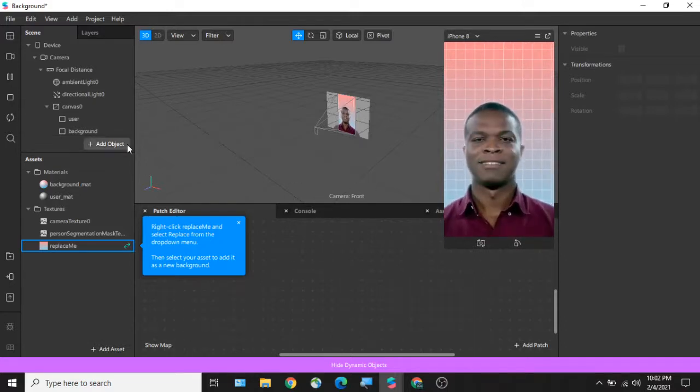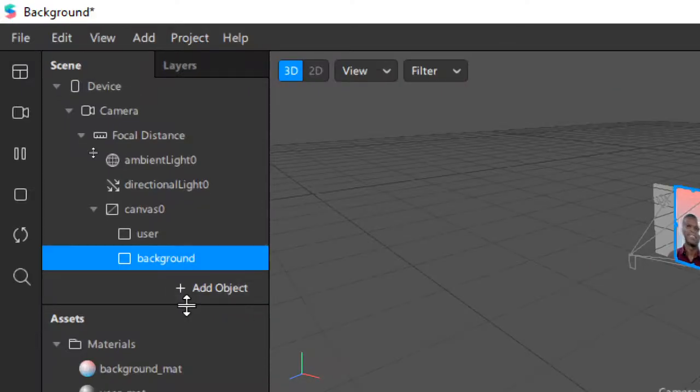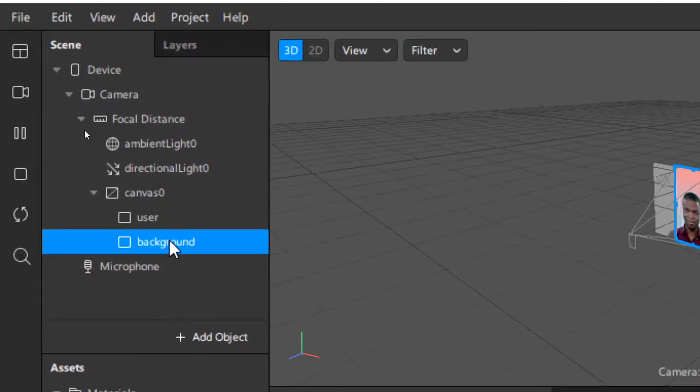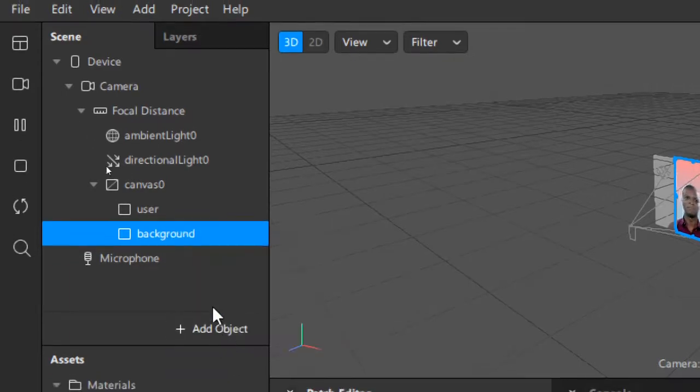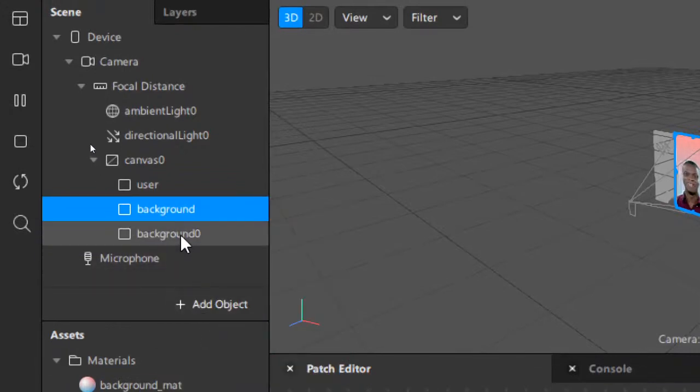If you look at the scene, we have background under canvas 0. So I will copy this and then paste. So we have two backgrounds. One is the original background, and then we have background 0.